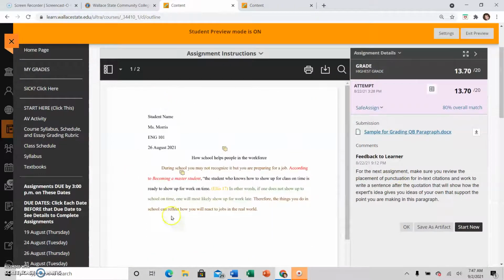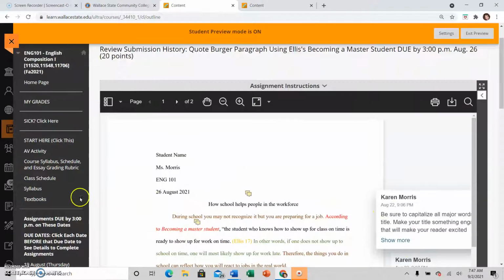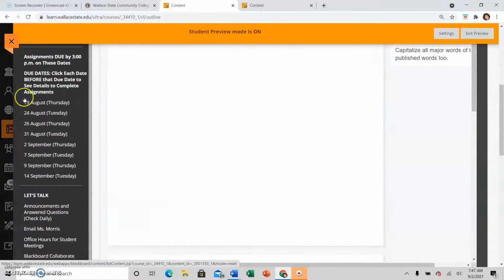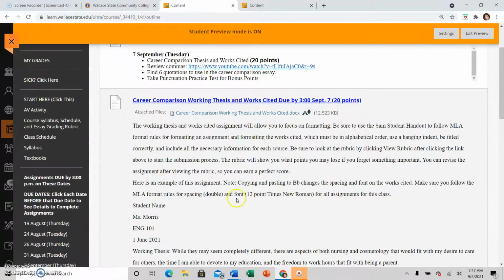Okay, so I have already turned that one in. I have my feedback. I can click on these little comments and I can see what I need to do to make sure that I'm doing things correctly before I write another assignment. So if you feel like you have missed something or you're ready to work ahead, just click on the date that you are ready to work in.